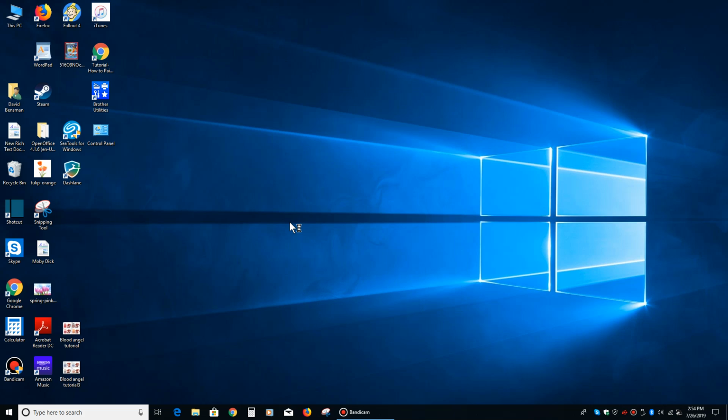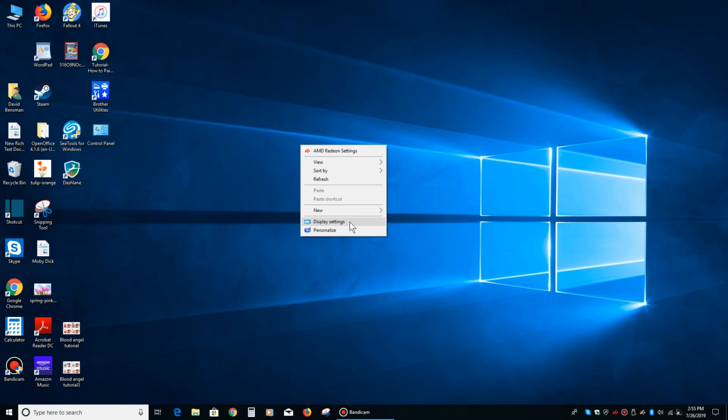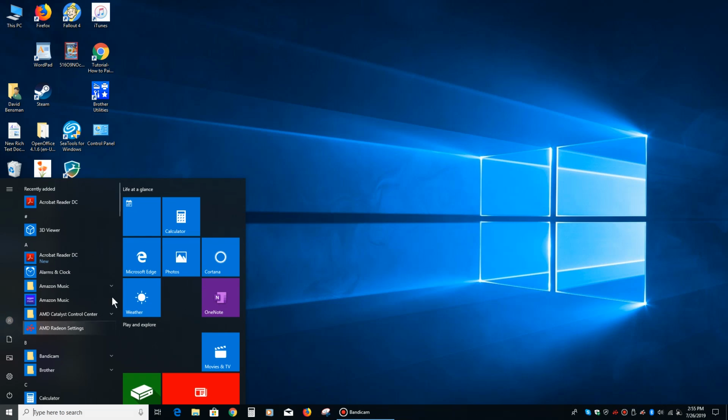So you can see now everything's back to the way it ought to be. I got my icons. I right click on the desktop. I can bring up a right click menu. When I left click there, it just basically is the way it was.